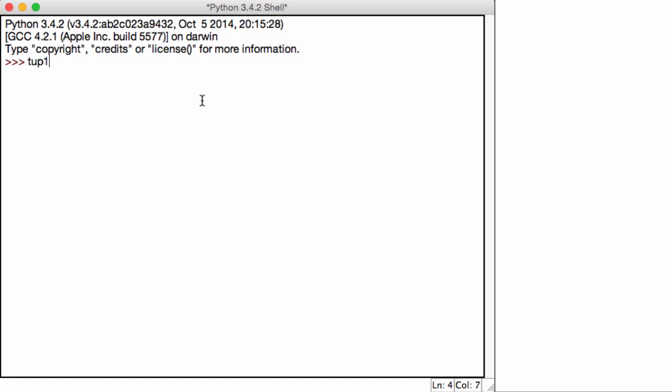So creating a tuple is not at all hard. For example, with lists we use square brackets, with dictionaries, curly brackets. In tuples we use our normal round brackets. So tup1 is equal to, and then let's go ahead and put in three objects. Maths, 23, and dogs. Alright? So this is our tuple, right?